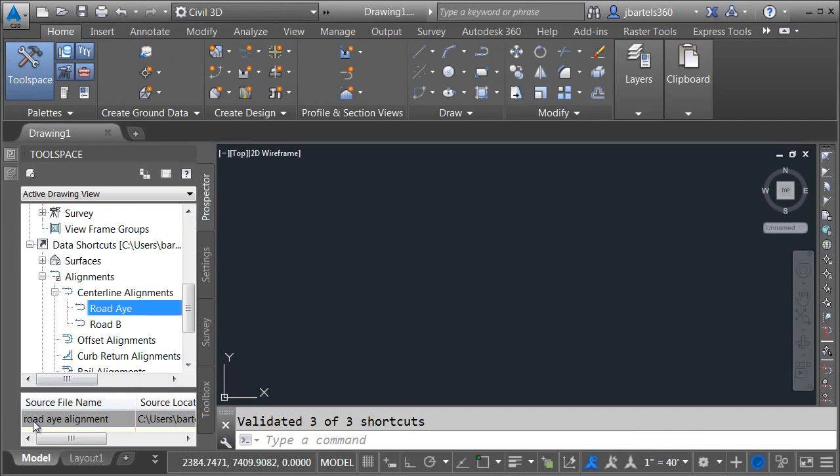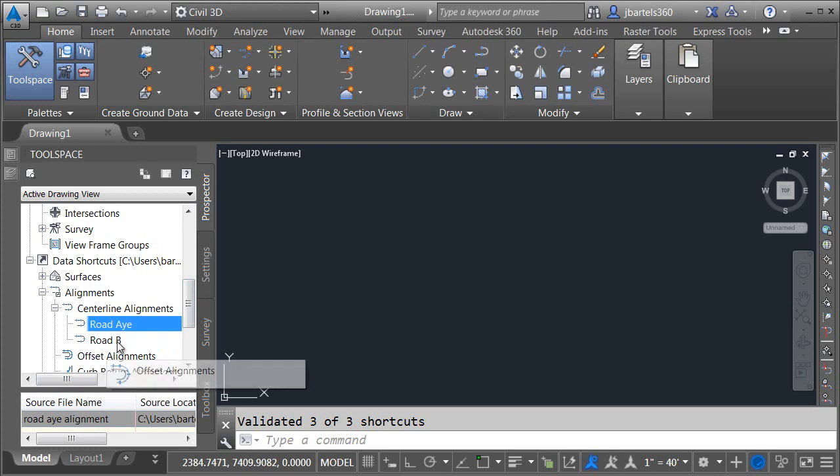If I click Road A, we can see the source file name is changed for that. Road B is still the original file, so that looks good. A good rule of thumb, if you can make your corrections down here and make sure everything works, the drawings more or less will take care of themselves.